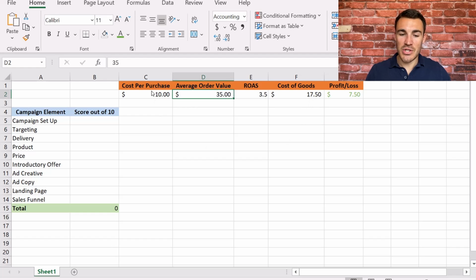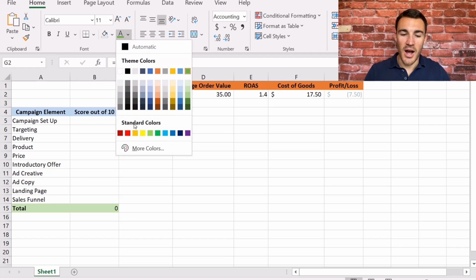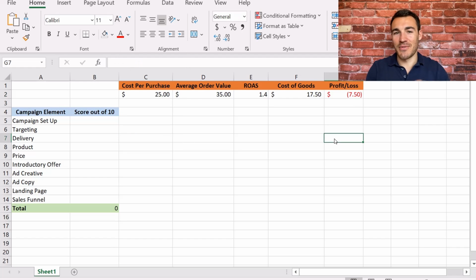Just by changing this cost per purchase from $25 to $10, you still got that number, you take away your cost of goods, you take away your cost per purchase, and you're making $7.50 profit, which is a very profitable Facebook ad campaign. You can acquire customers with that method nicely, you can build a big customer base, you can sell to them again, happy days. So let's take this back to 25. That goes to negative 7.50. I like to just use red and green because red's a loss, green's a profit. Just makes things easier when you're taking a look.